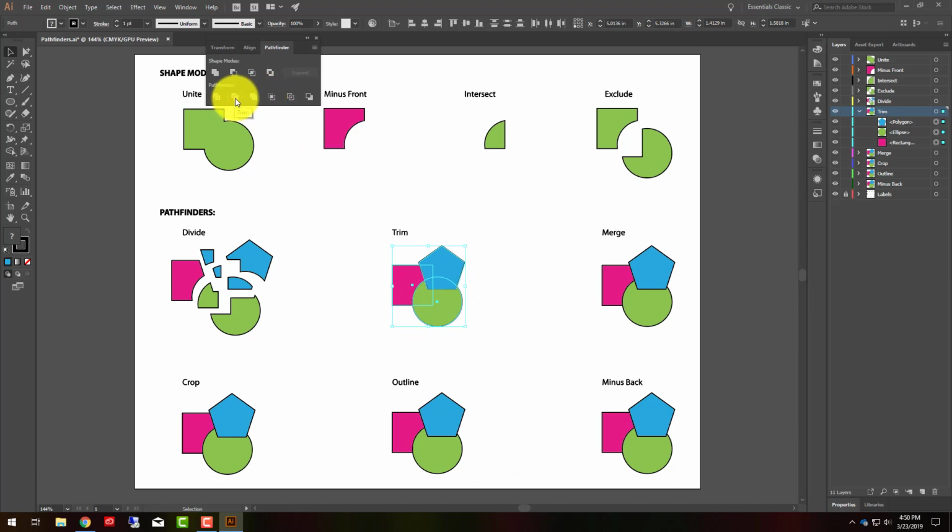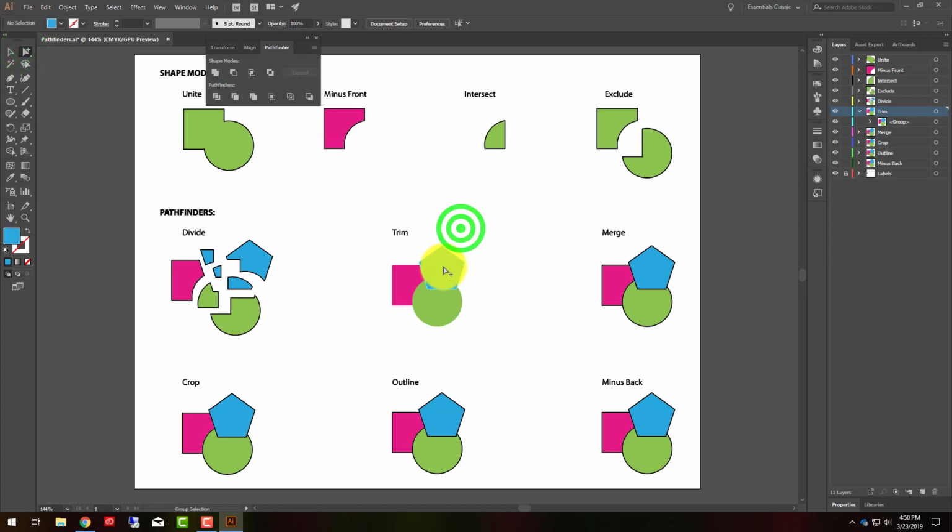So that is trim. And again, with our group selection tool, I'm able to pull these pieces apart so that you can see the overlap. So that is our trim tool.